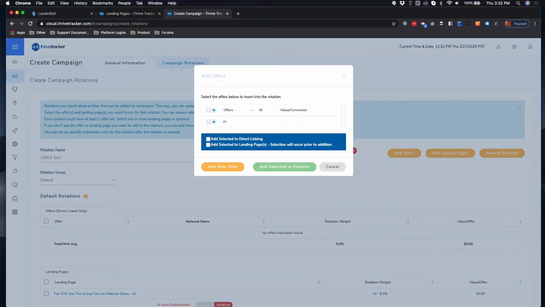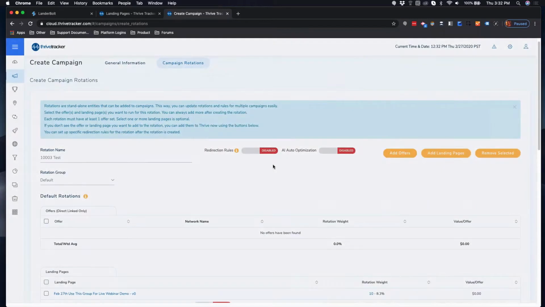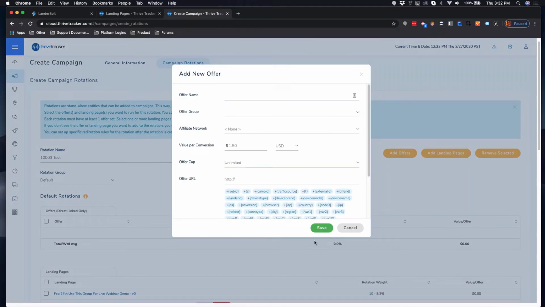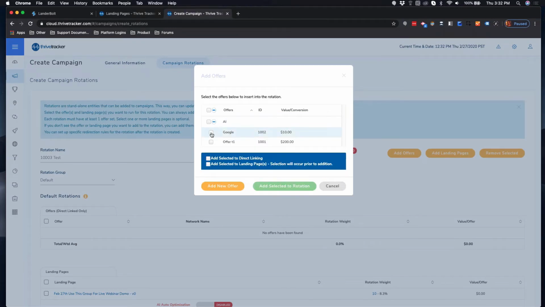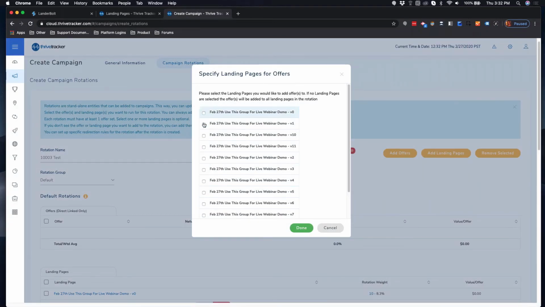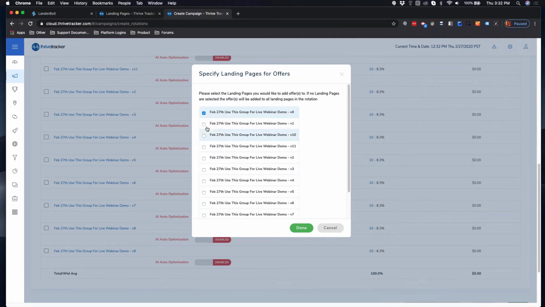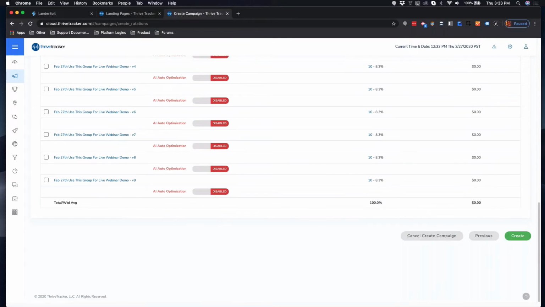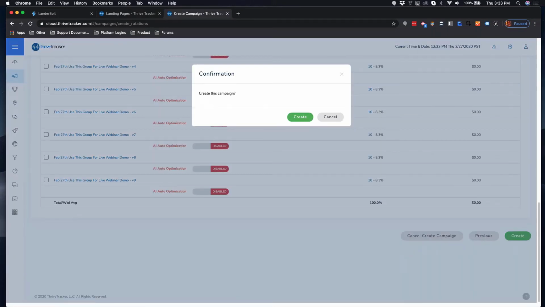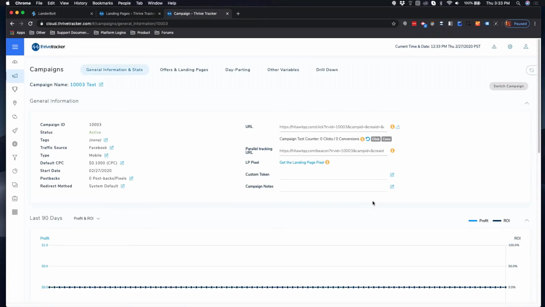That way your visitors have somewhere to go once they click through the call to action button on your lander. So you'll just go and add offer, and if you already added some offers into Thrive, you can select them, or you also have the option to add a brand new offer here as well. So for the purpose of testing, we have a Google offer, and I will just go ahead and add selected to our landing pages. And again, you can select which landing pages you want to add to. So I'll just add an offer to a few of these for now.